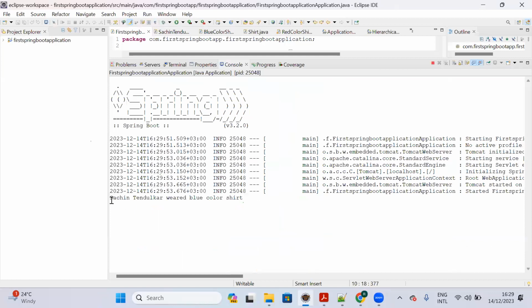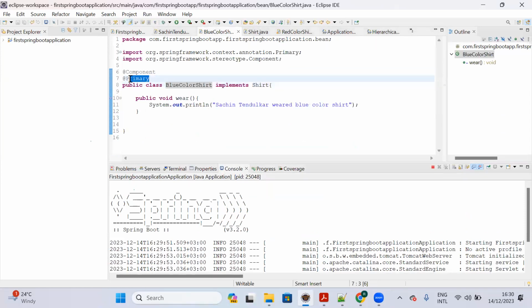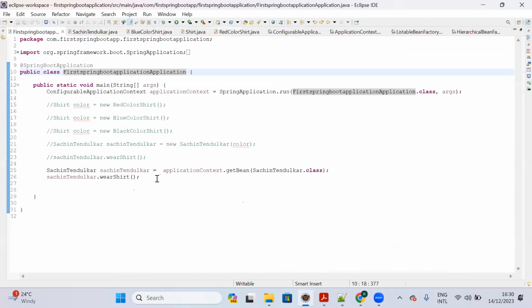So now you can see Sachin Tendulkar is wearing the blue color shirt, because I have declared the blue color shirt class as @Primary. So priority is given to the blue color shirt by defining @Primary. So this is how we can access our required bean class object by using the application context.